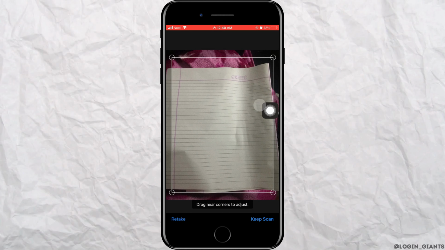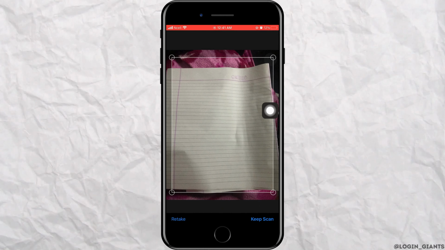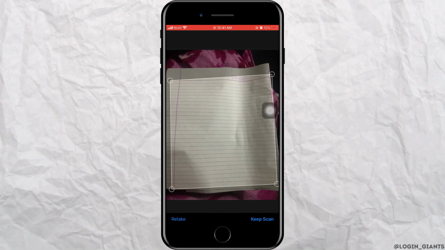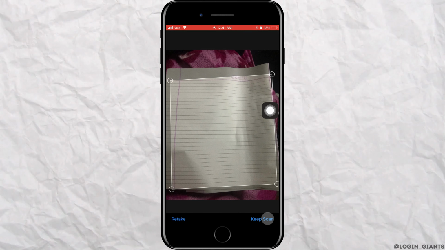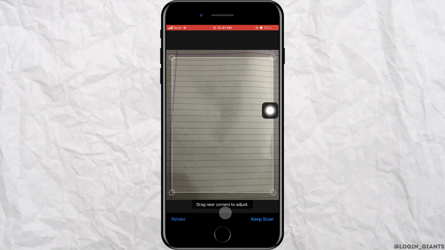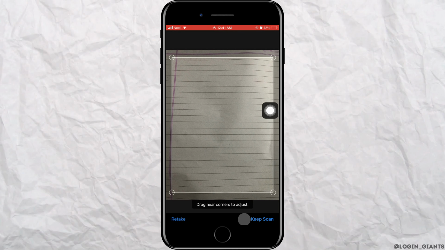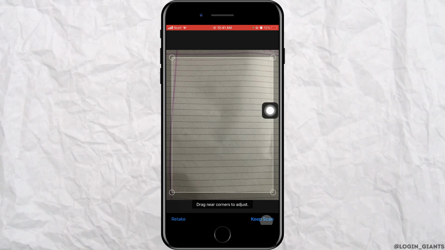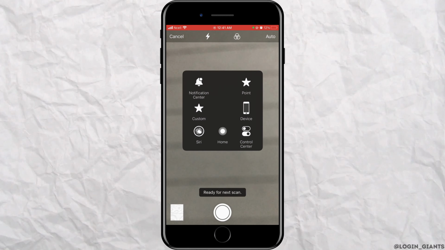Edit the screen as you like and then you want to tap on Keep Scan, that is on the bottom right corner, or if you want to retake you can retake. After that you can keep going on clicking more pictures of the document. Tap on Keep Scanning on the bottom right corner.